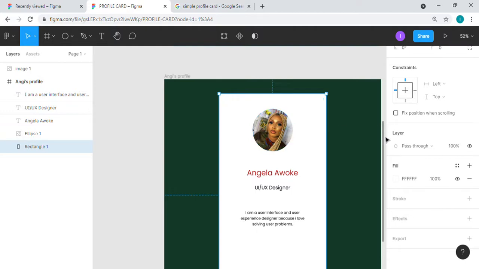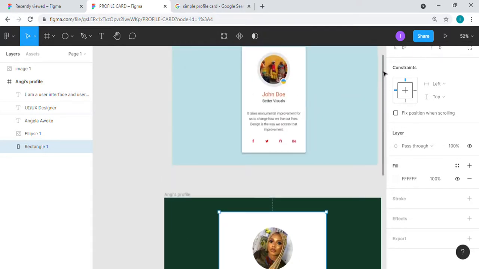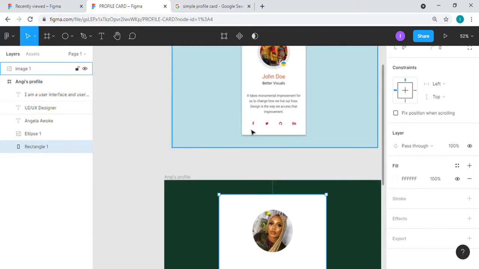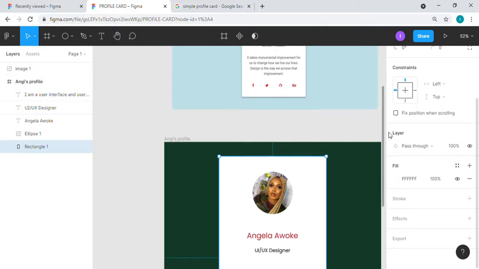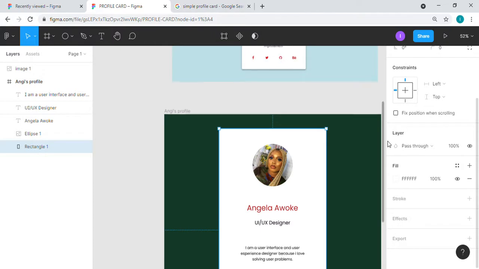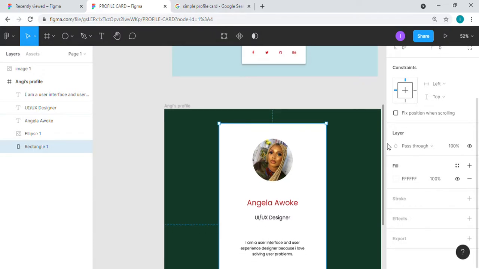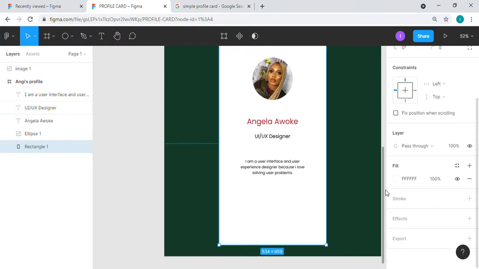Now, if you can equally notice that in John Doe's design, his social media icons are there, like the Facebook, the Twitter, and I don't know what this is. So let's see. We'll just put maybe on our own design. We'll put the Facebook, the Instagram, and maybe WhatsApp.